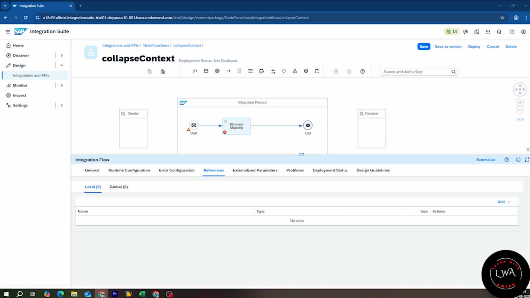CollapseContext is a node function which copies the first value from every input context into a single output context. There is a difference between removeContext and collapseContext. I have already created a video on removeContext, and you can go and watch that, but just to summarize, removeContext takes all values, but collapseContext takes only the first value per context. Now, with the help of an example, we will understand how collapseContext works.